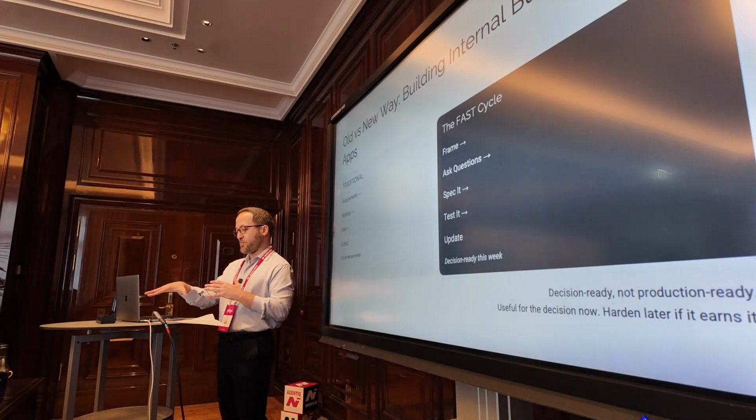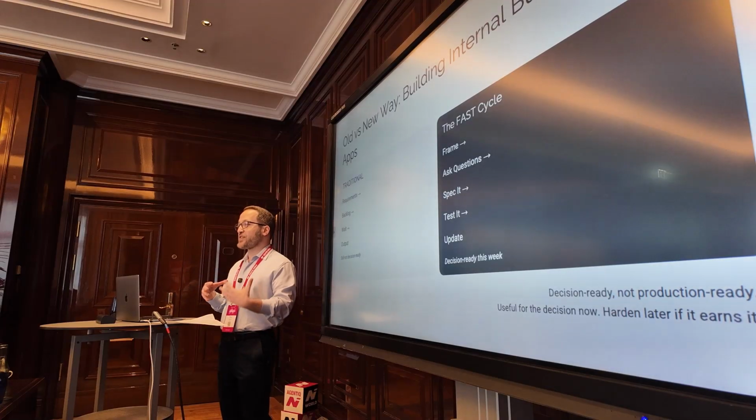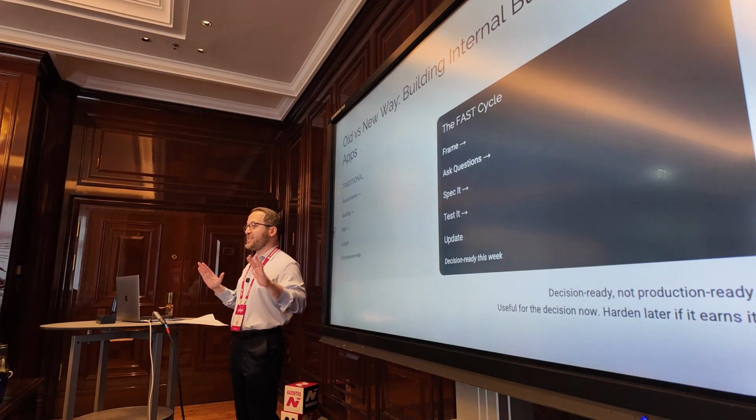One important thing I do want to mention on the slide, we're optimizing for decision ready, not production ready. There's a lot of critique that if you vibe code, if you're coding with these tools, it's not ready for production, and that's okay.